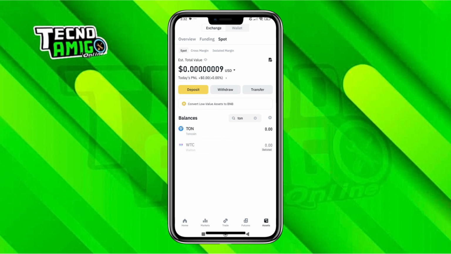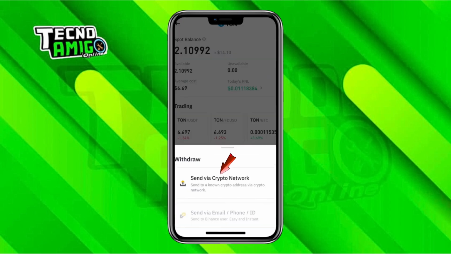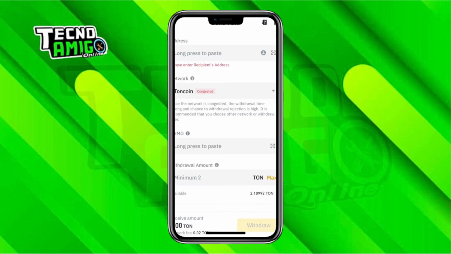If TON is not visible in the balance section, you can search for TON here. Once it's available, tap on TON. At the bottom, tap on Withdrawal, then tap on Search via Crypto Network. Here, we need to obtain the TON address from our Telegram wallet.